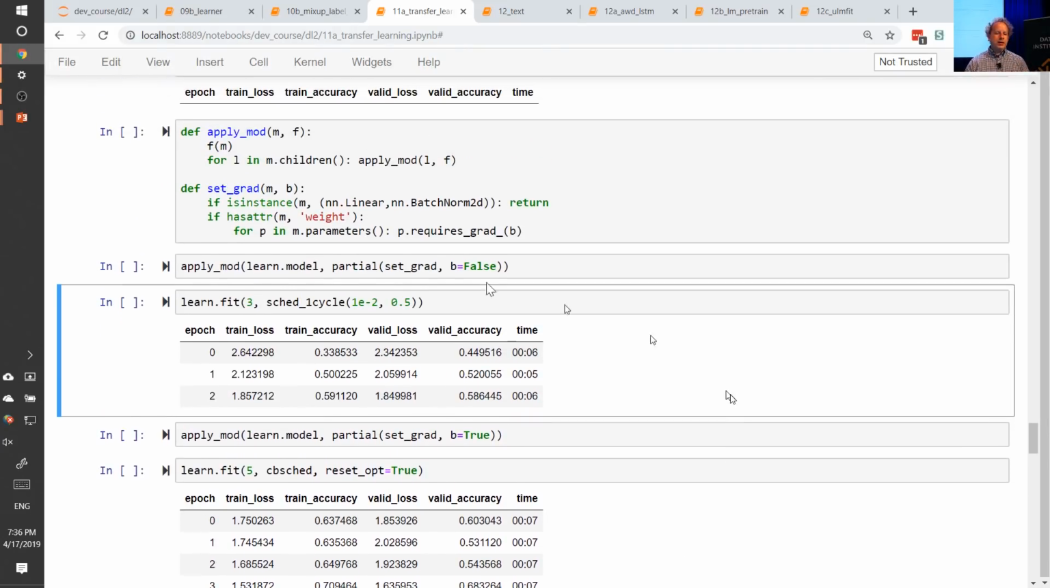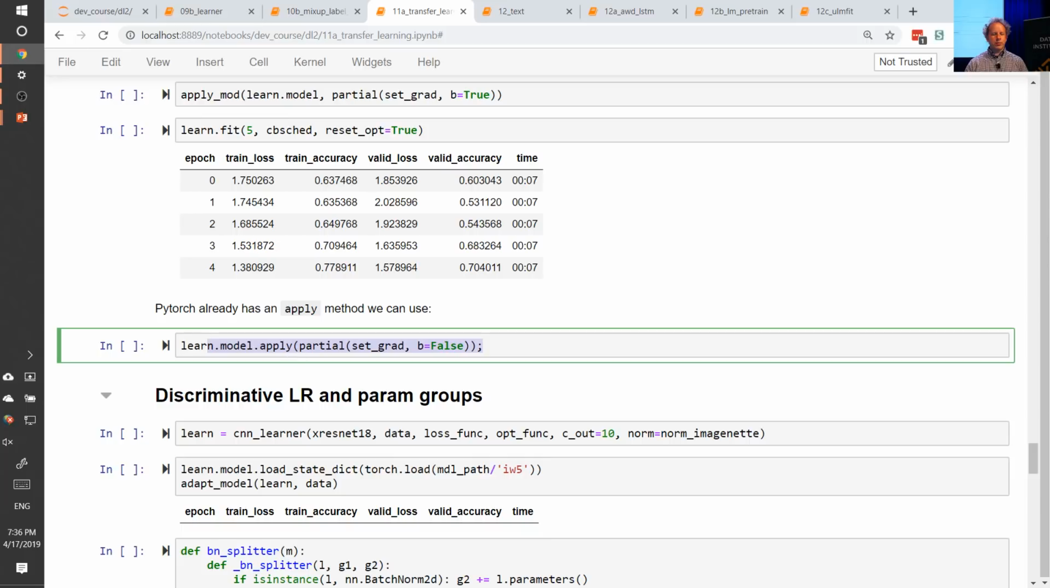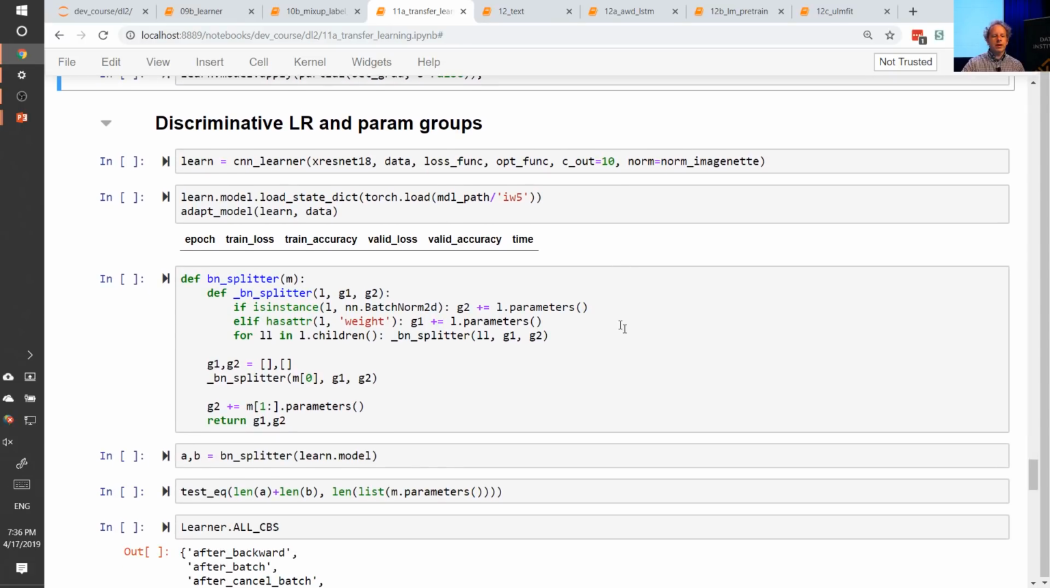Oh, by the way, that apply mod, I only wrote it because we're not allowed to use stuff in PyTorch, but actually PyTorch has its own. It's called model.apply, so you can use that now. It's the same thing.